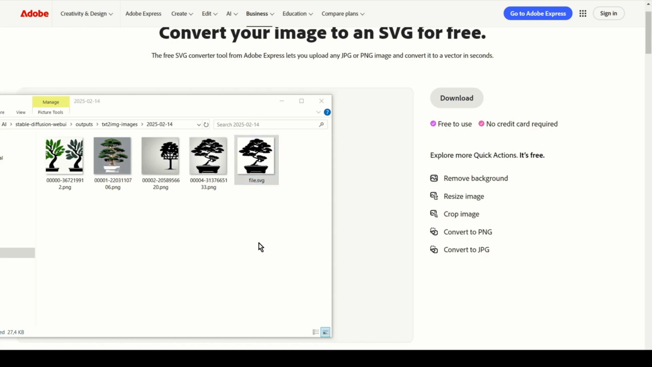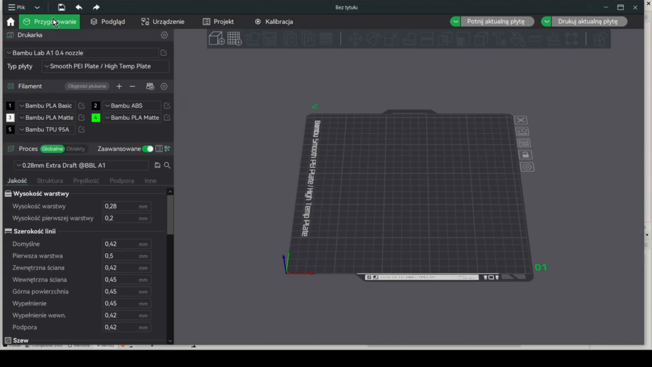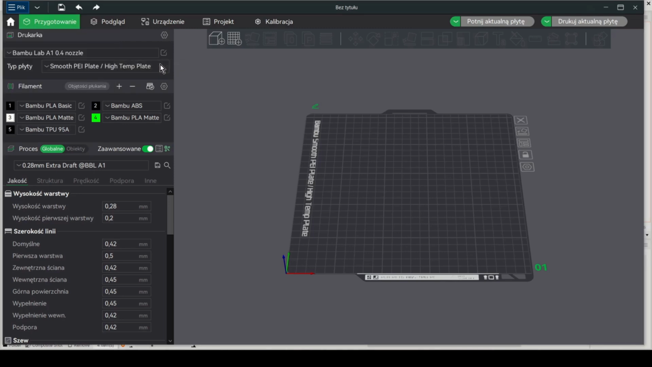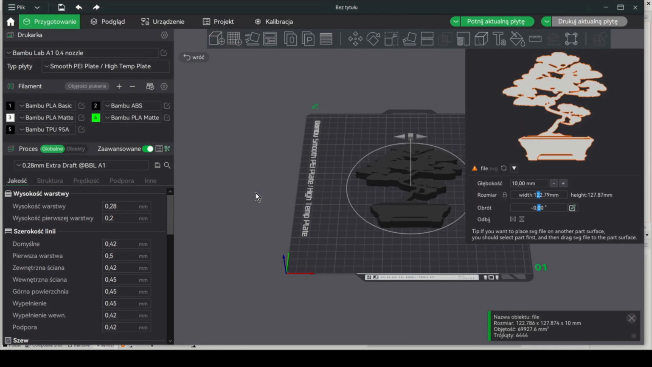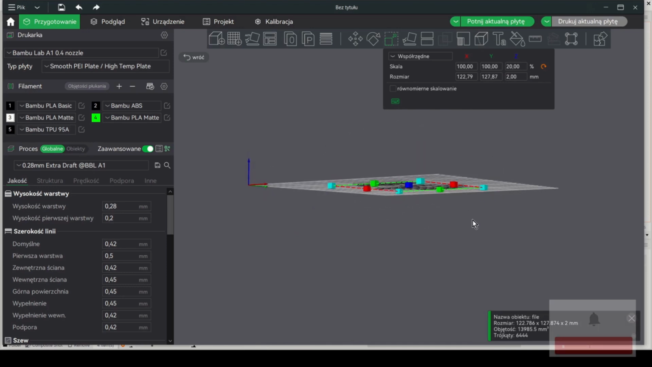Now I'm opening my printer program. By the way, this video is not sponsored in any way. So, import SVG. Almost done. I'm just changing the size. 122 millimeters by 127 millimeters is okay, but I will change the height to 2 millimeters. Now it looks better.